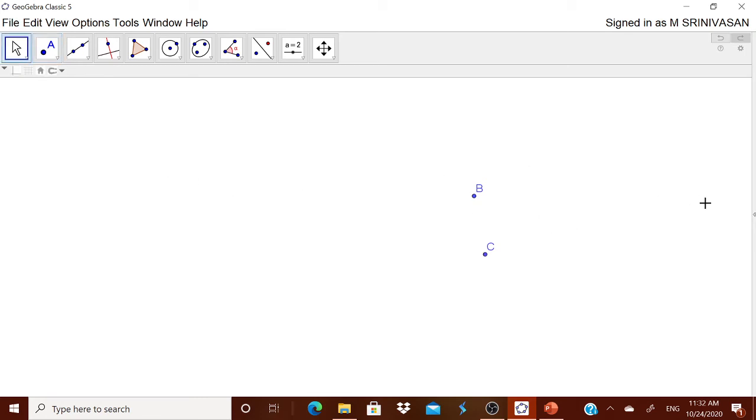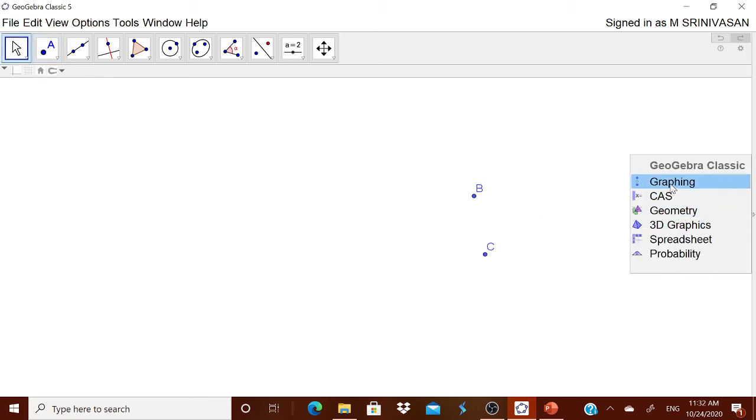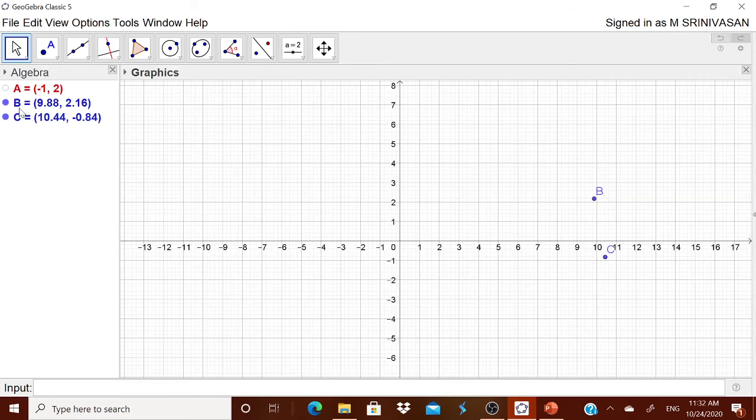Okay, I will just come back to this algebra, this graphic view. Here you are seeing A, B, C. Are you seeing what is the difference between A, B, C now? B is visible, C is visible. But you can see this bubble is in blue color. But for A, it is not, it is white color. When I click it, A comes back. When I click it, B goes.